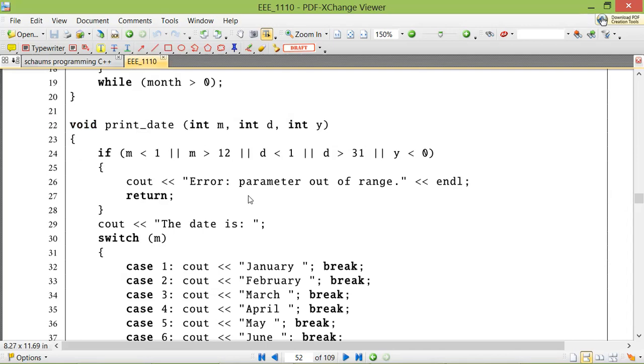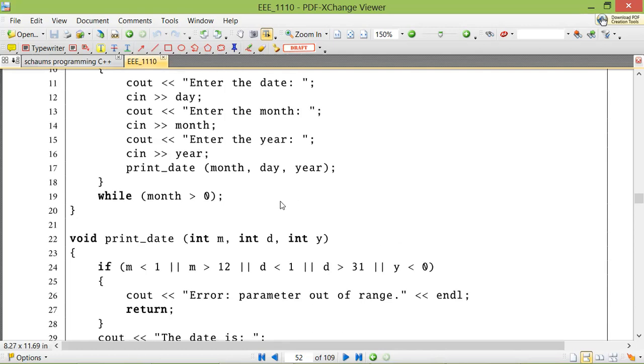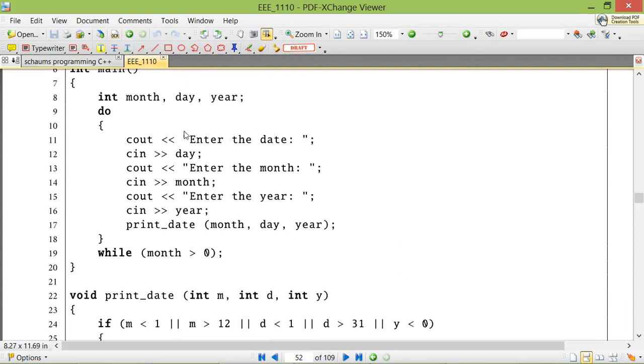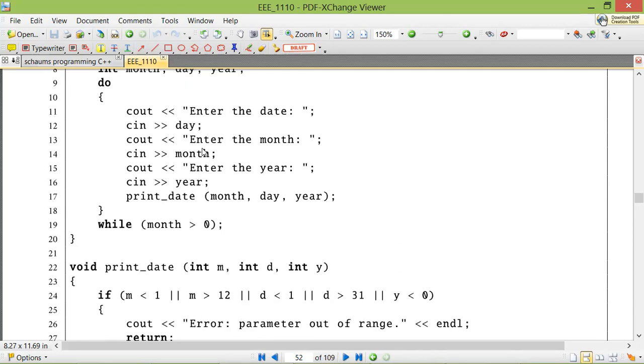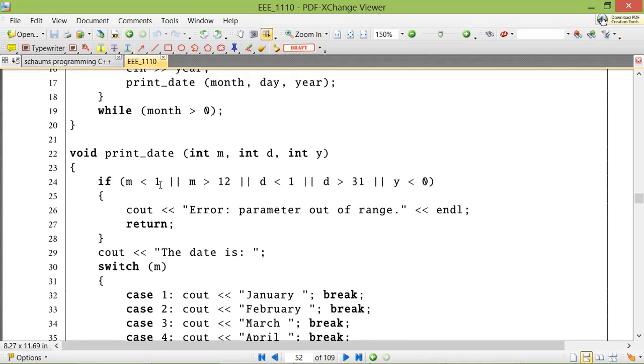And this program is a good program in the sense that when a user gives a value of month, it will be within 1 to 12. So that security is calculated in this program. If the month is less than 1, that is a problem. If the month is greater than 12, that is a problem.